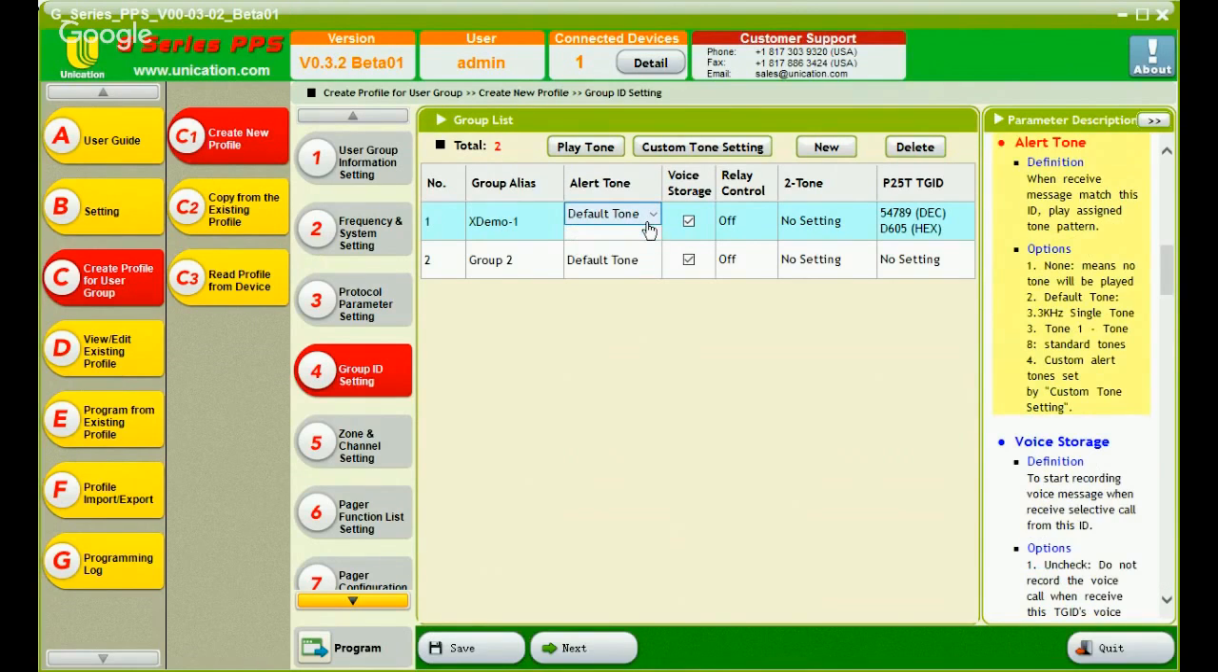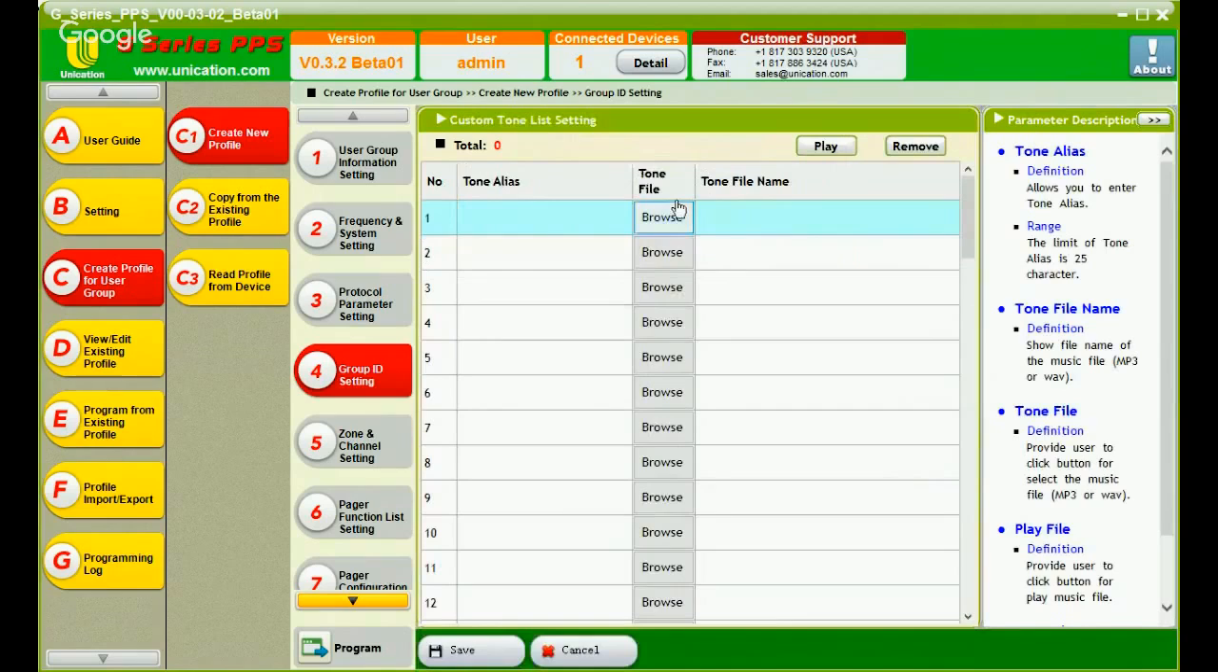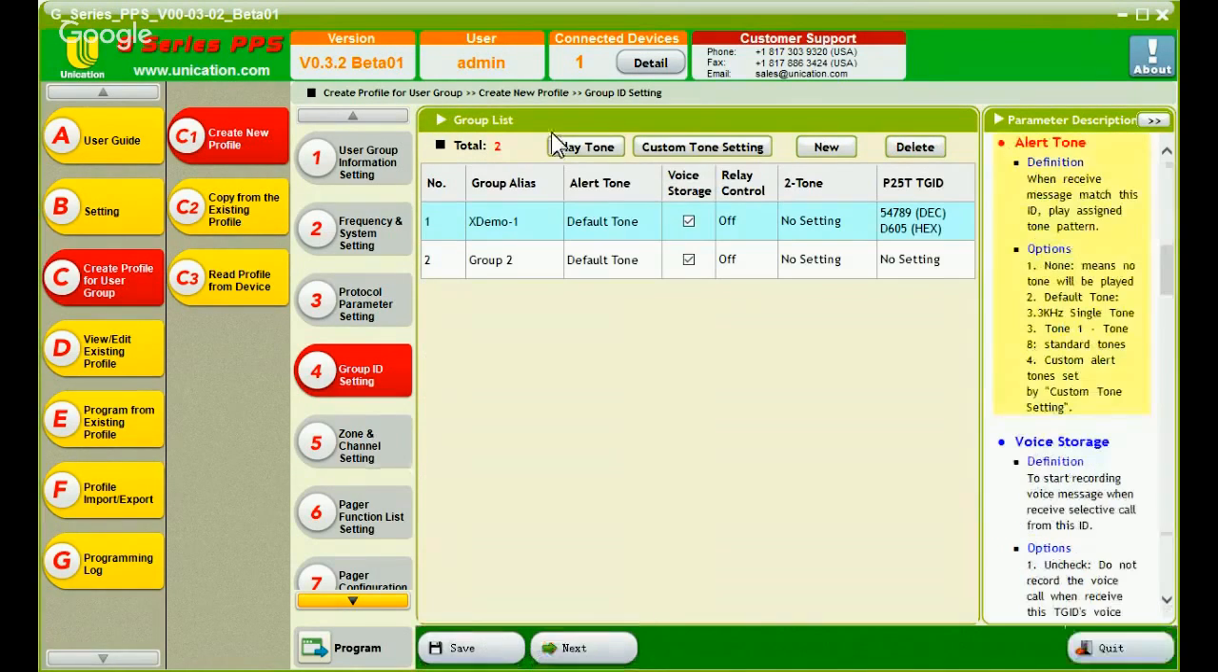And I can choose the alert tone, which I like, and I can also add custom alert tones by selecting custom tone setting and browsing to that MP3 or WAV file and adding it to the software. I can even show you that. You just browse to your tones, and we support MP3 or WAV files for your alert tones. So you can add any WAV file or MP3. So we'll go back.